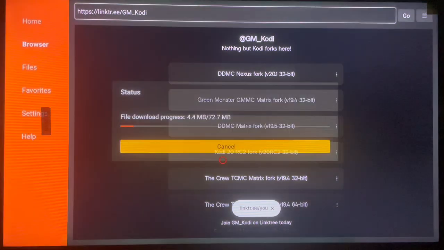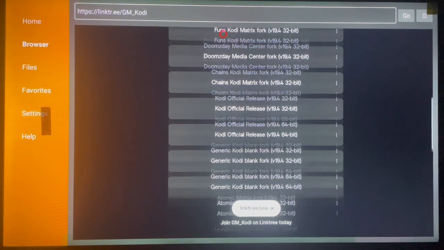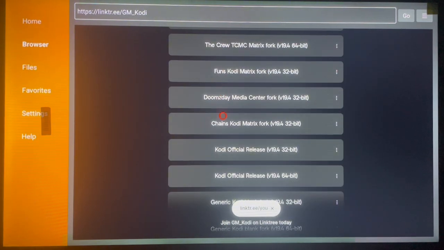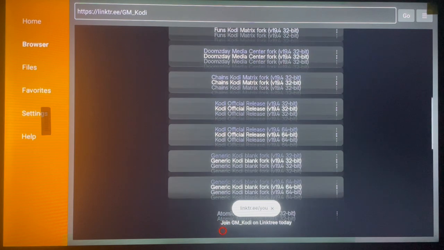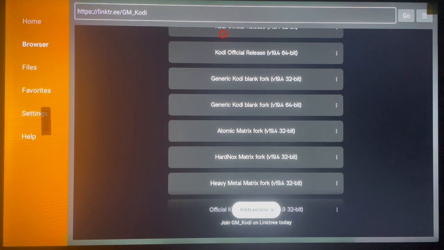So as I said, there are tons of Kodi Fox here that you can install. Most of them are going to be good for you. So you don't need to install all of them. You don't need to download all of them. You just need to download one that works for you, and then go ahead and add it to your Kodi, and you're good to go.